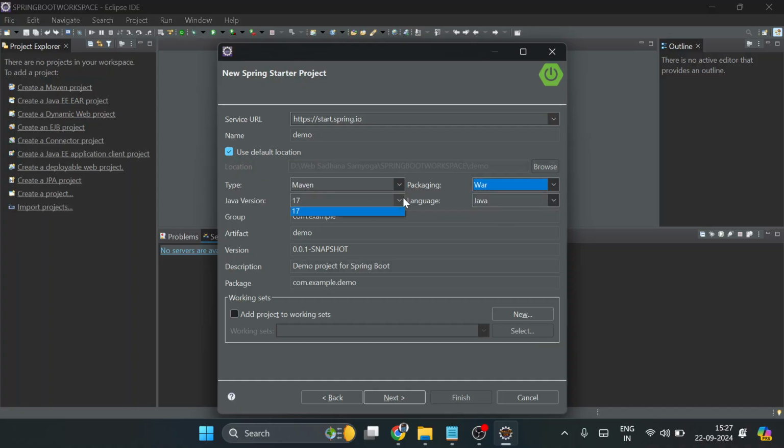And Java version should be 21, language Java. Group ID is nothing but the company domain name, com.klf.jfs, the course name, topic, like the framework we are going to use, Spring Boot. Artifact ID is nothing but the name of the application. So instead of demo, let's consider Spring Boot Hello World project. Whenever you type here, the artifact ID will be reflected. So both are the same. Name of the application is equal to artifact ID.